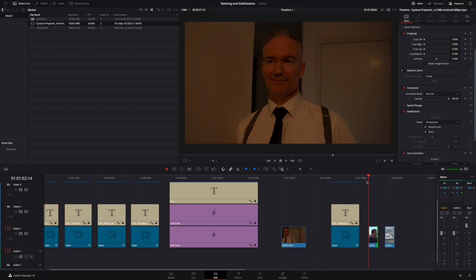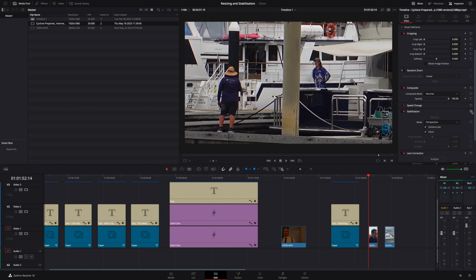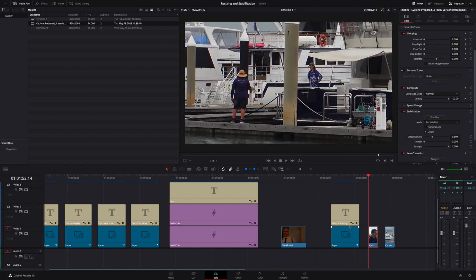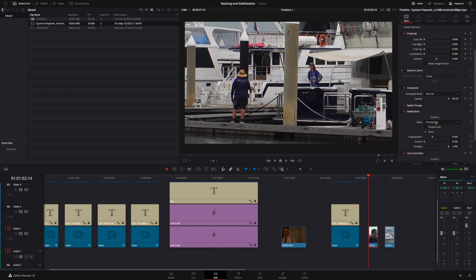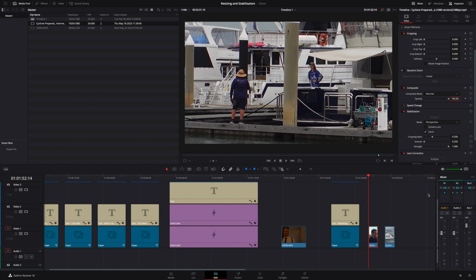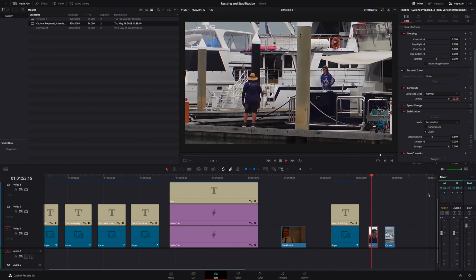But that's the process. Let's go back to this one. I'm going to reset the stabilization. You can see it zooms out. Okay, there's the handheld shot. I'm going to select the clip. I'm going to choose perspective, which is the default. The default settings are fine, and we hit stabilize. It'll zoom the image, and what you'll see is that motion of the camera is much reduced.